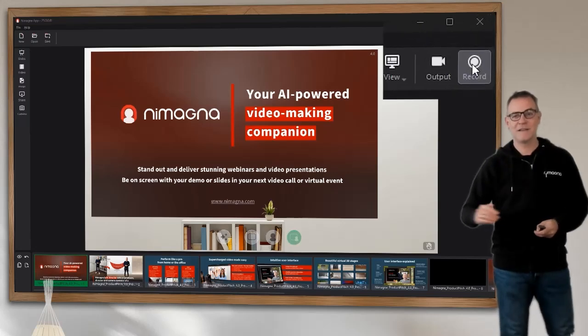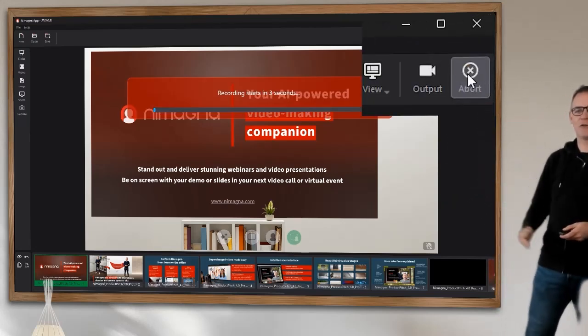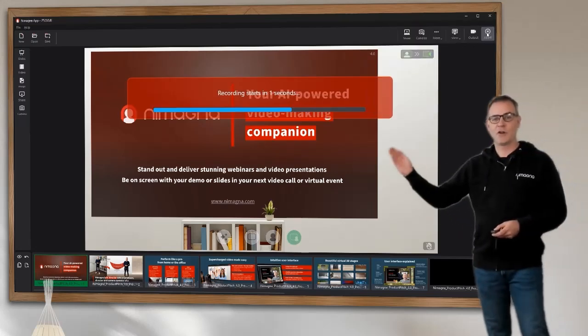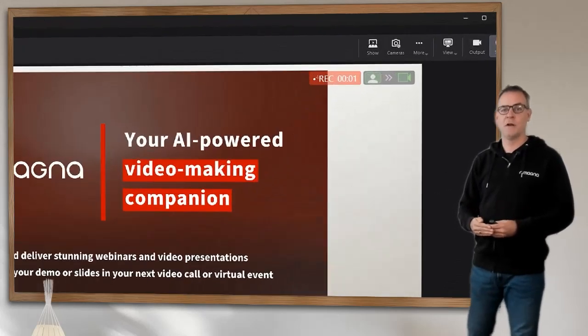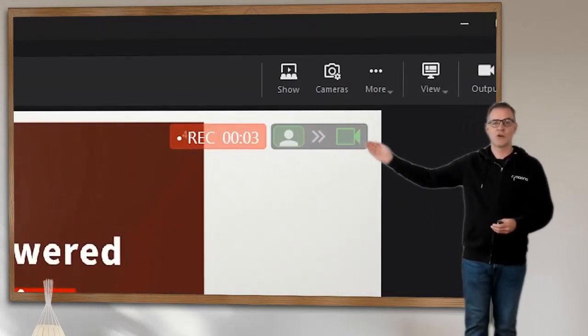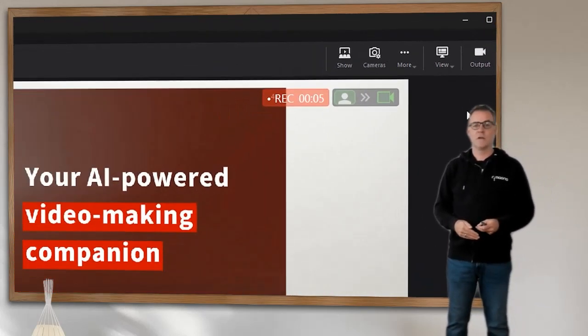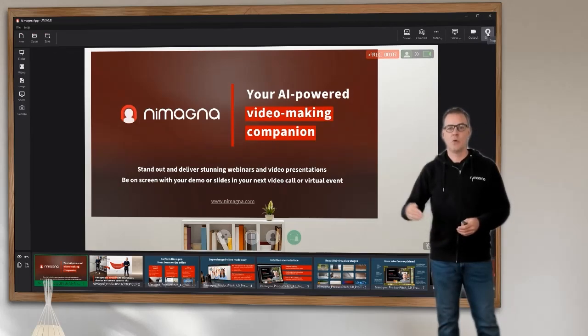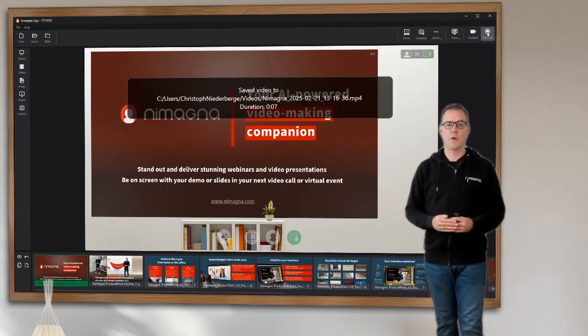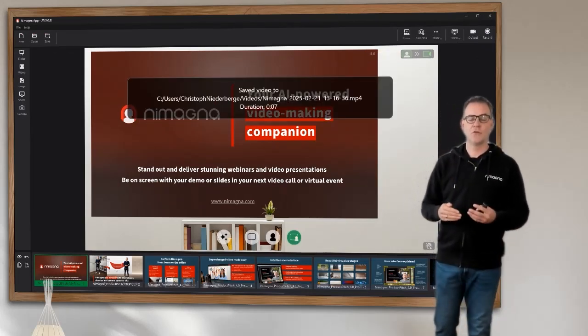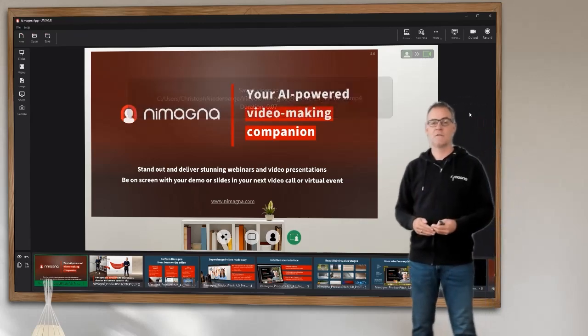It's as easy as using the record button on the top right. After a couple of seconds for you to prepare, the recording indicator shows you that the video recording is turned on. Once done, the video file is available immediately for you to use and distribute on any platform that you wish.